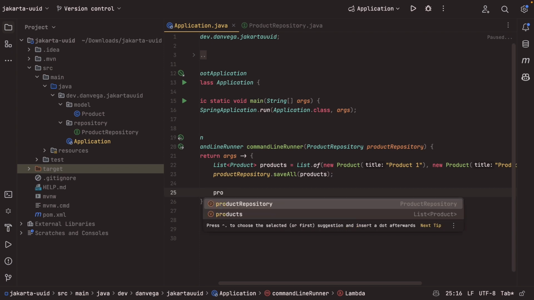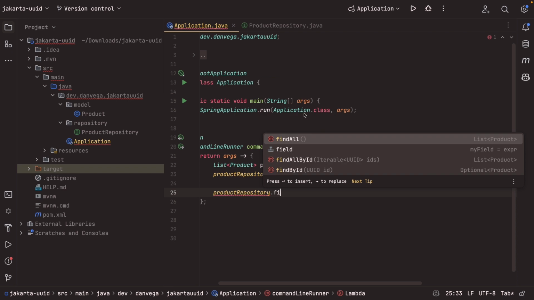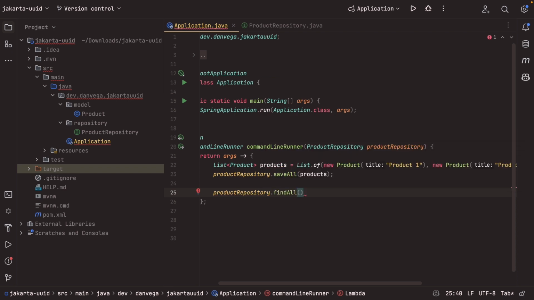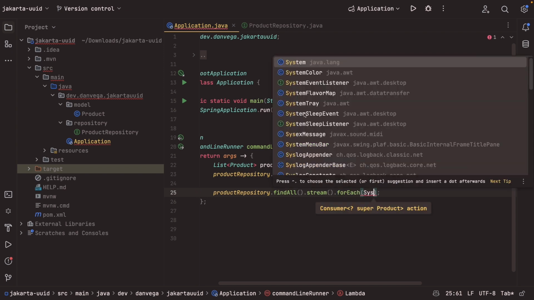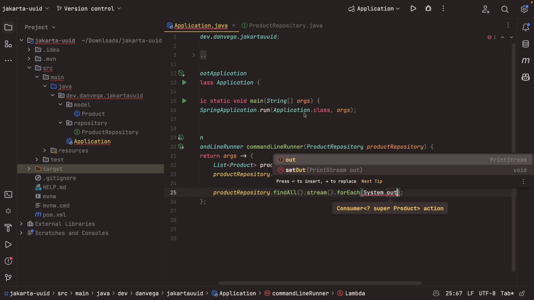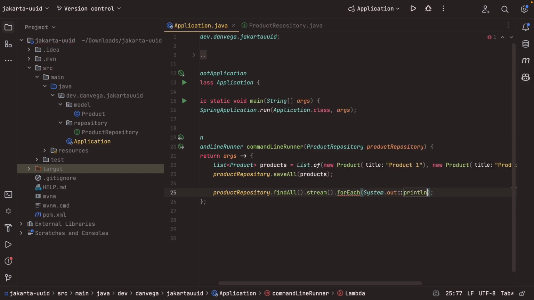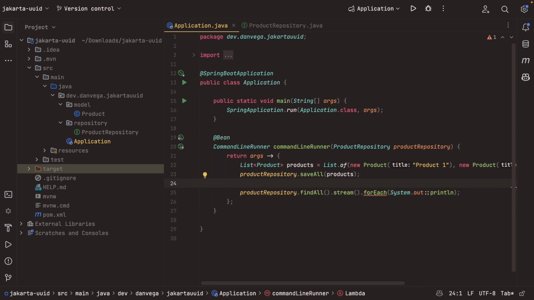Finally, I'm going to use the productRepository to now find all the products in our database. I'm going to turn that into a stream, and then for each product in the database, I'm just going to do a good old System.out.println so that we can see all of our products. So that should be everything.